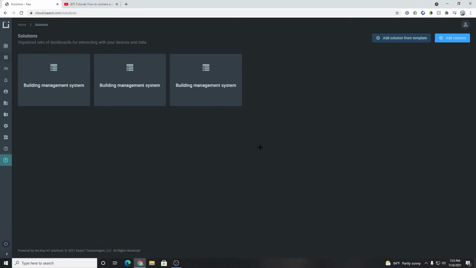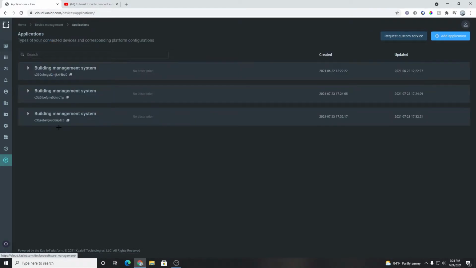Hello everyone, in this video I'll be showing you all how to create an application version and an endpoint token in order to connect your device to the Kaa platform. Now, the process of creating an application is very quick and simple. All you have to do is hover over the first tab, which is the device management section, and then click on applications. Then just click the add application button at the top right hand corner.